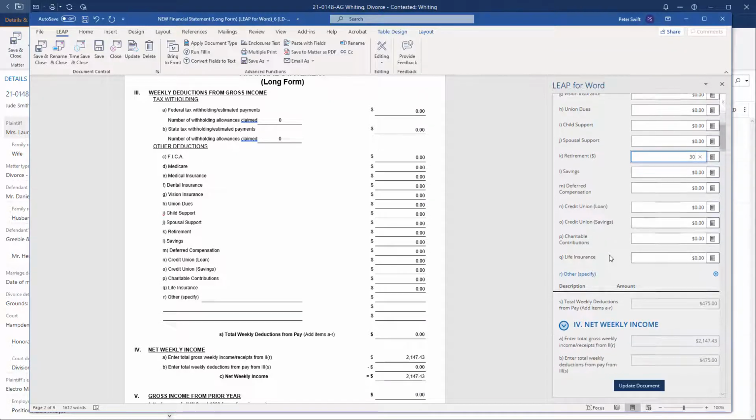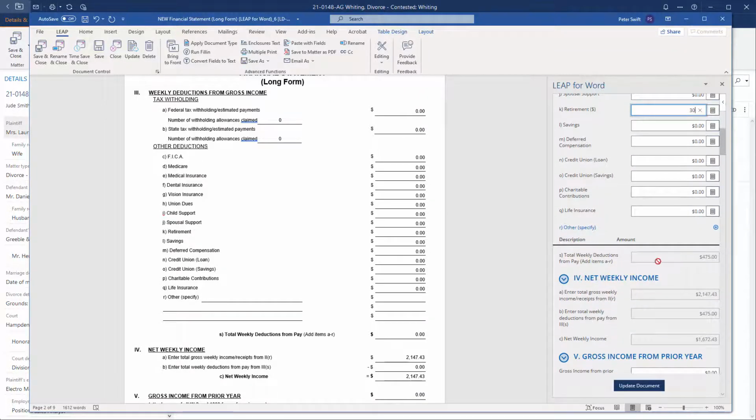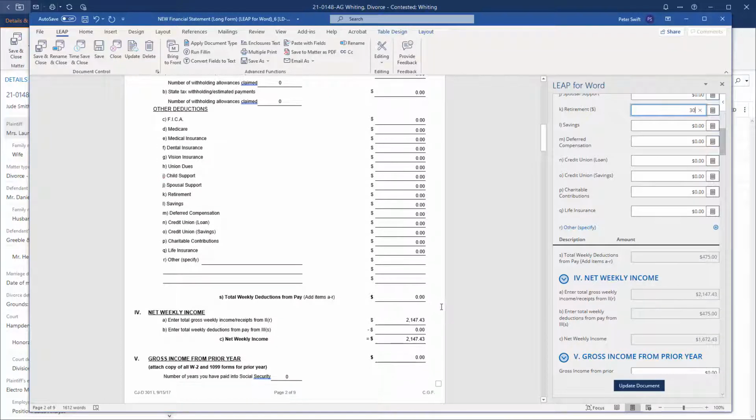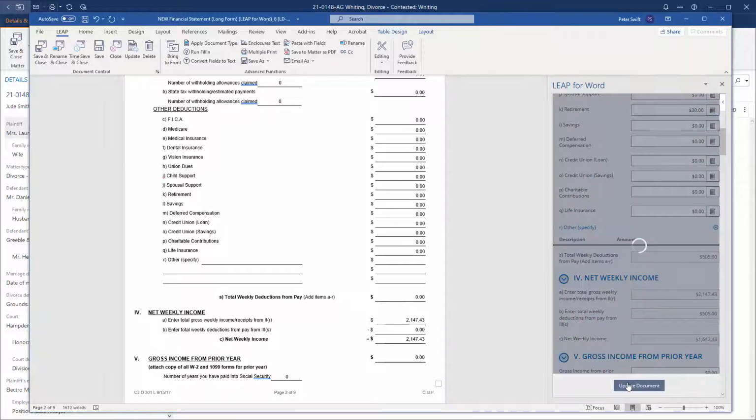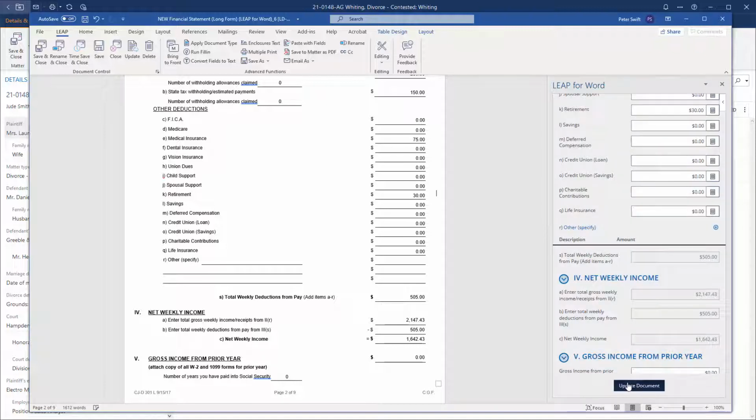If we scroll down, we'll see our total weekly deductions, our gross weekly income a second time, our weekly deductions a second time, and now our total net weekly income, all automatically calculated for us from the details we've entered. Let's update the document once more and collapse headers 3 and 4 since we just completed those sections.